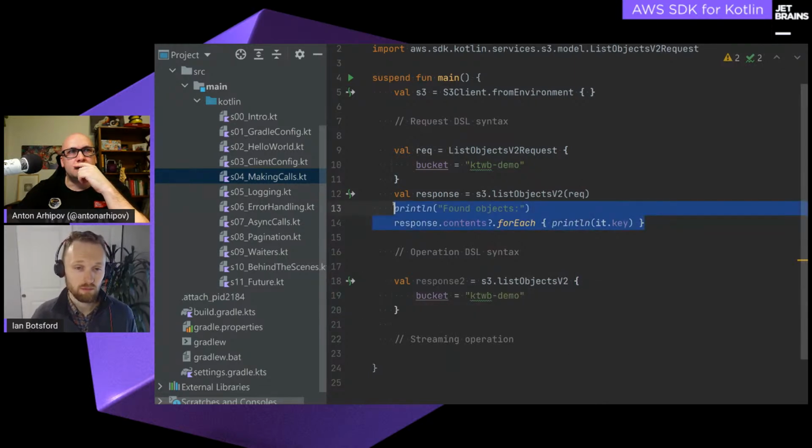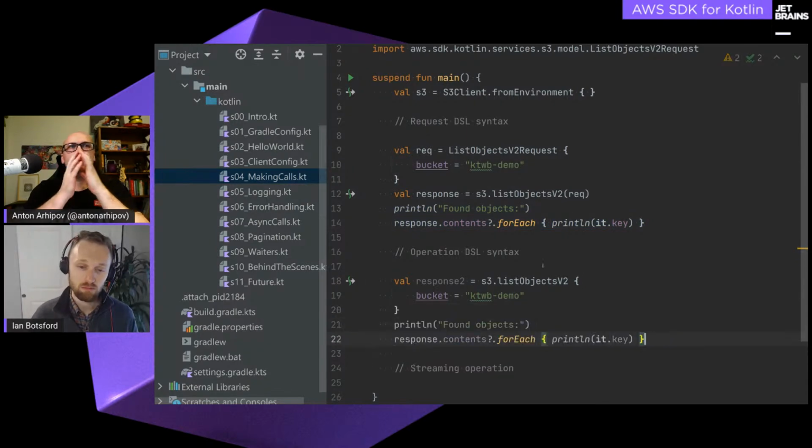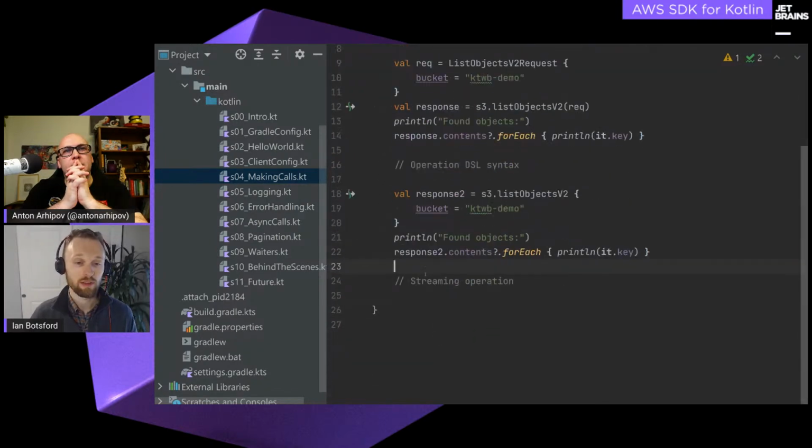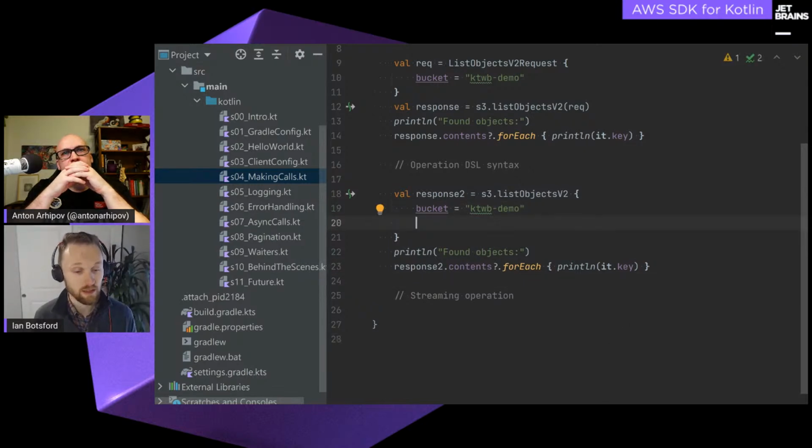From there, we can do the same things that we did before. In this case, we need to print what we found in response2. But this should have the exact same effect as we did previously. So maybe it's not super interesting. Maybe we should actually pass another parameter here. Say, let's limit the objects that we scan to those that start with a particular prefix.